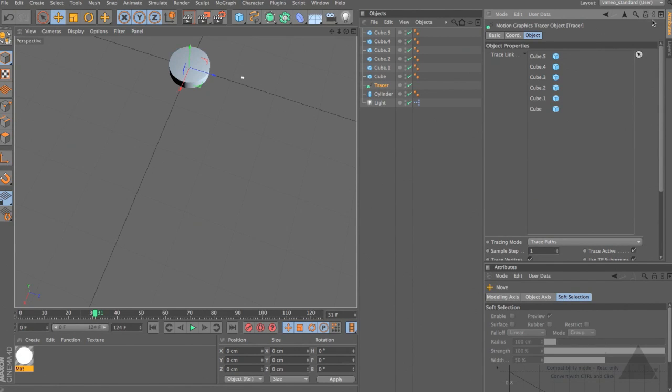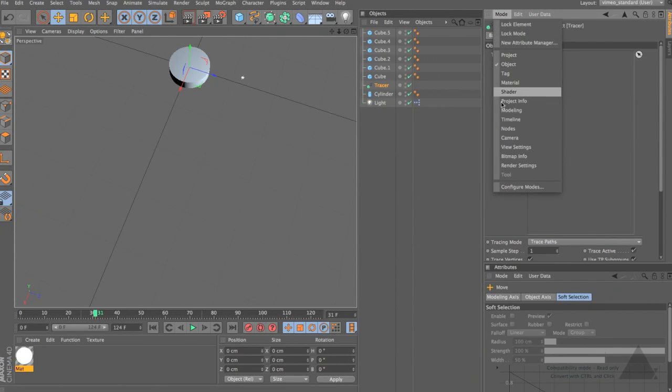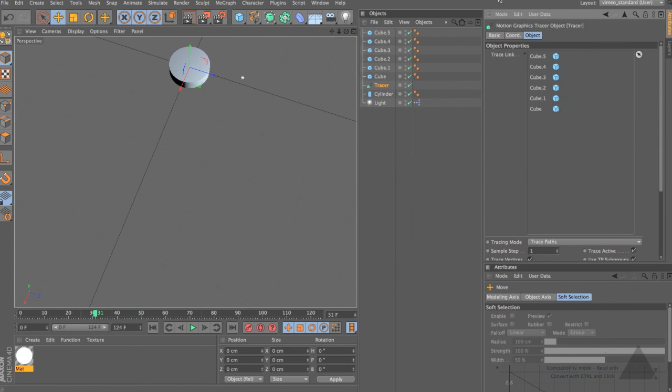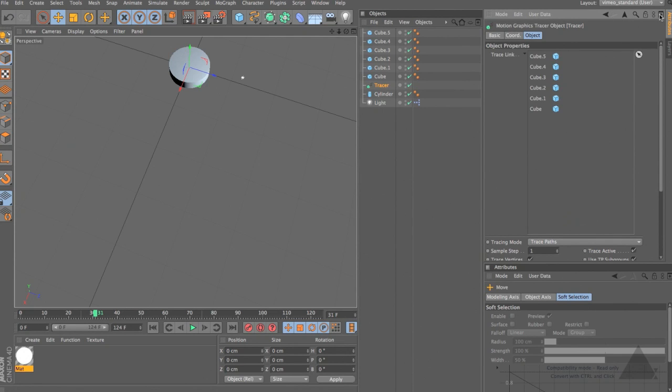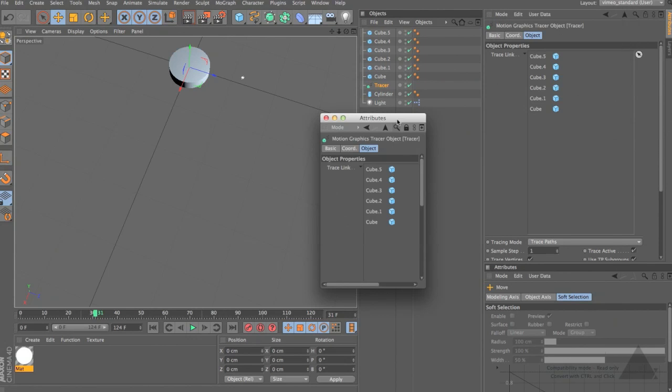The next icon here is for locking the mode. If you want to lock the mode, and when I say mode, I'm talking about this. If you only want to show tags, for instance, you select your tag and then you lock the mode, and it will only show tag information in this. It's a quick way of adjusting the configure modes, and you can quickly unlock it. And the last icon here, of course, is to open up a new attribute manager.